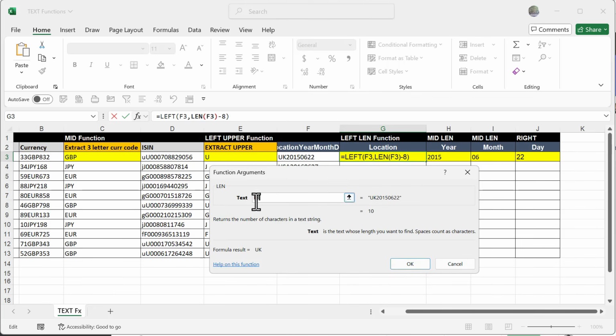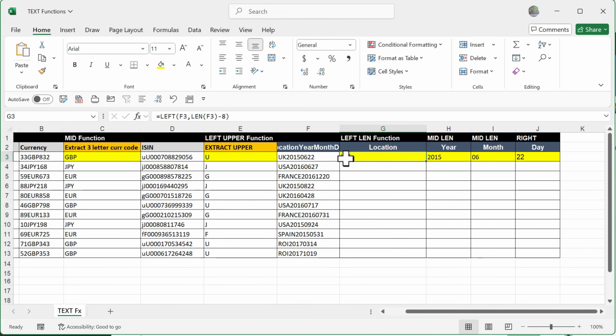But whatever is inside of F3 and F4, etc., it's going to know that is the length to subtract from the left. So let's go ahead and see how this works now. Now you can see how I have UK, and now it's subtracting 8 from that. So let's go ahead and give it a shot.